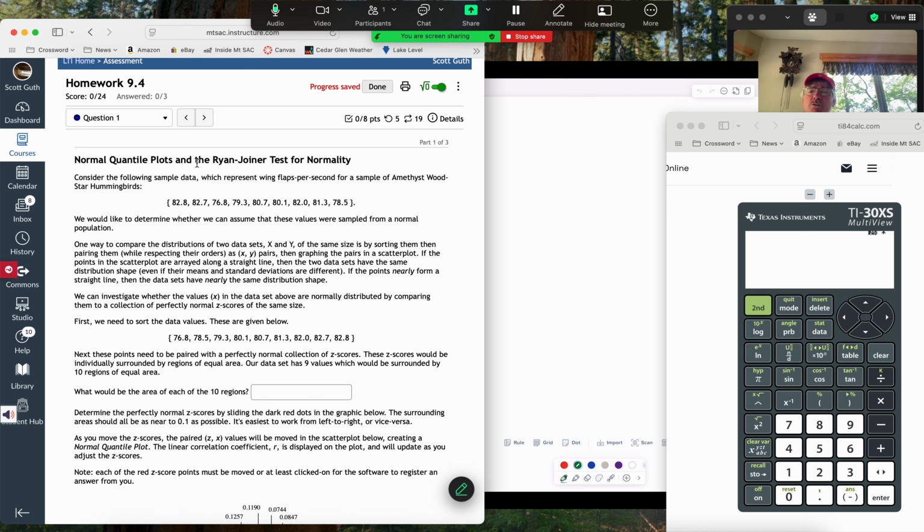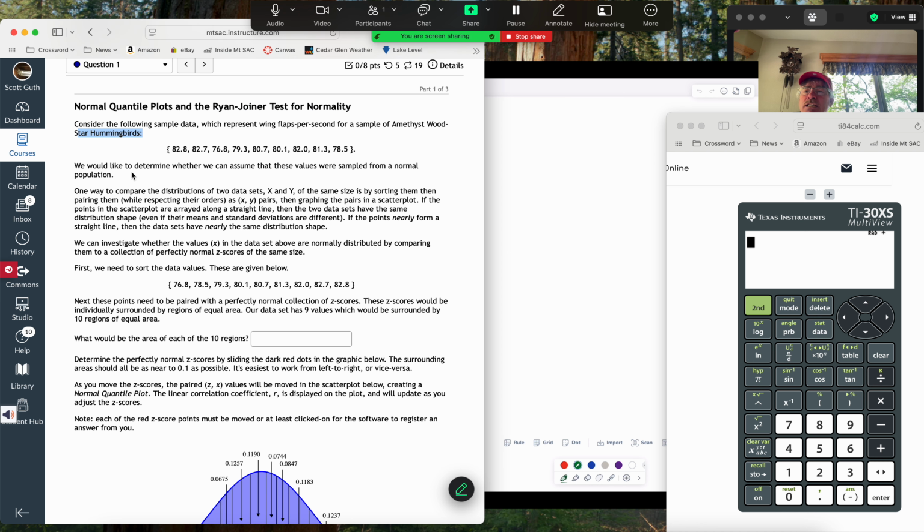So this is called the Ryan Joyner test for normality. And without going through too much trouble here, we just kind of notice we've got these hummingbird wing flaps per second or whatever they are. And so we want to determine if we can at least assume that these values are sampled from a normal population.